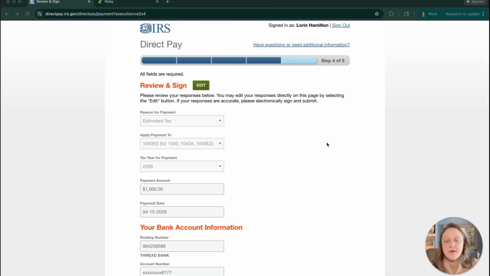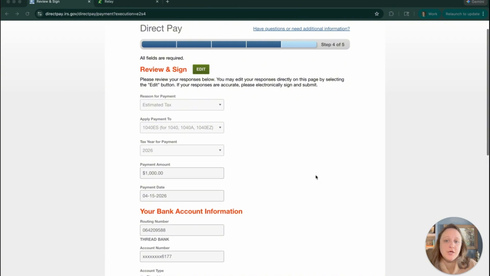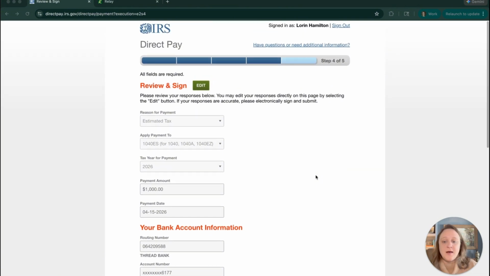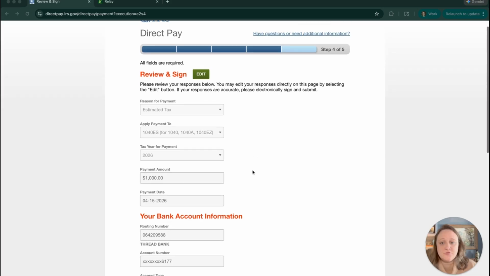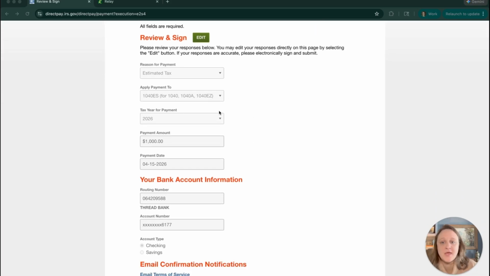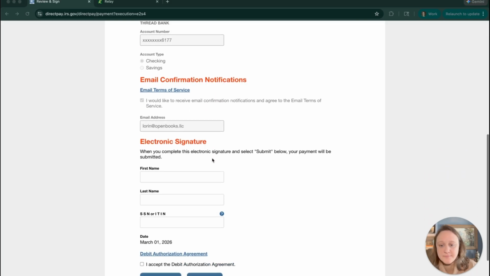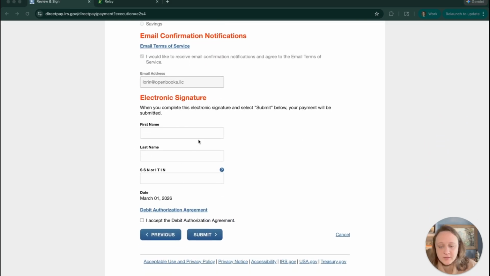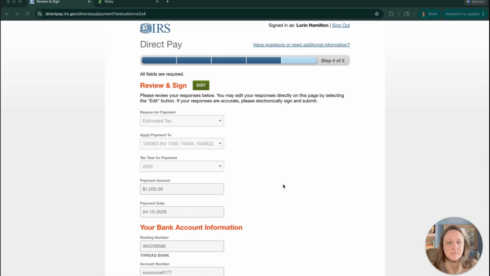So after you have entered in your payment amount, the date that you want it drafted from your account, and your banking account information, all that good stuff on the previous page, you're going to get into the review and sign page here. And so you're just going to make sure that you have everything selected here correctly. And then you're going to fill in your electronic signature, and you're going to accept the debit authorization agreement, and then you're going to submit it.